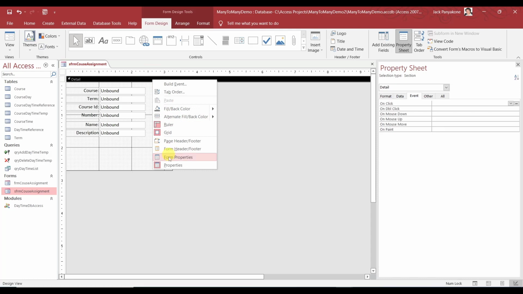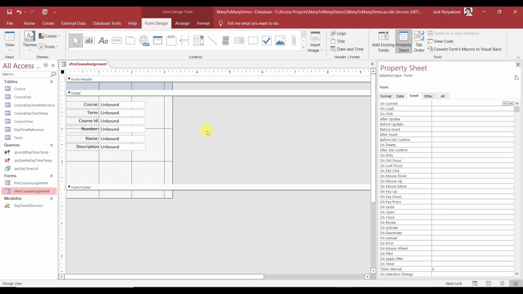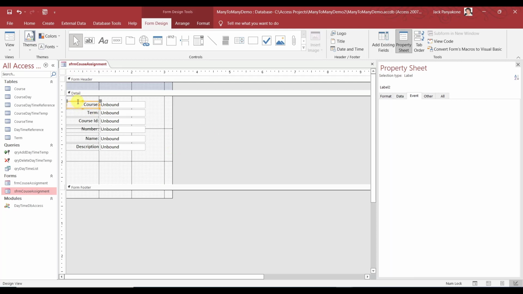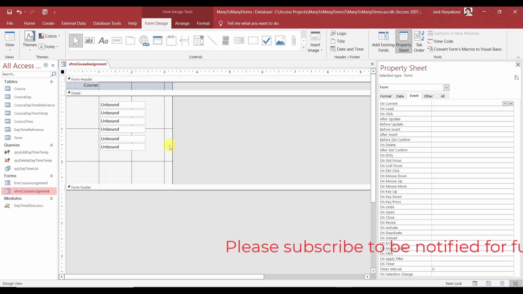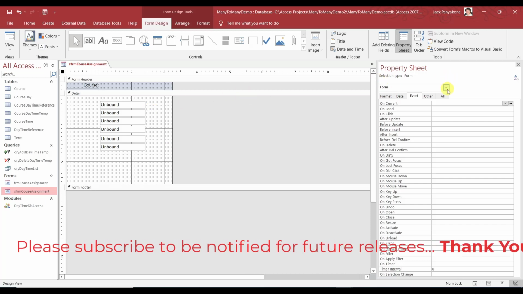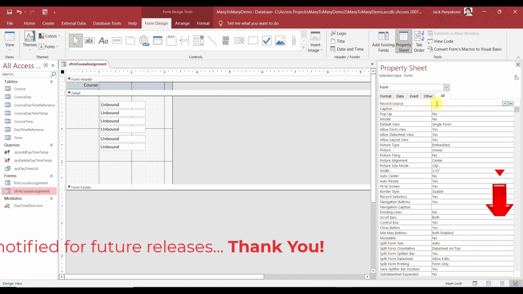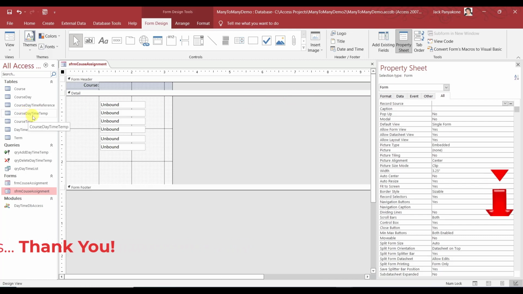But one thing that I want to do is let's add a form header like so. Alright, and I'm going to copy one of these labels and put it up here and get rid of these labels because they're going to be query. Alright, so let's go to all here, record source. Remember, we're going to be using this course day time temp. So let's go in there and select course day time temp right there.